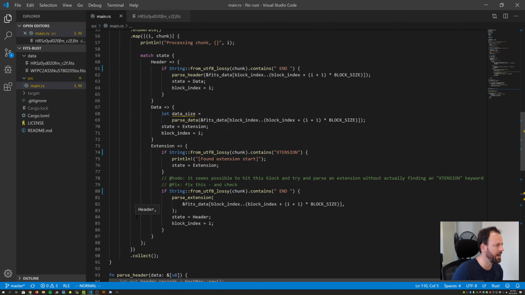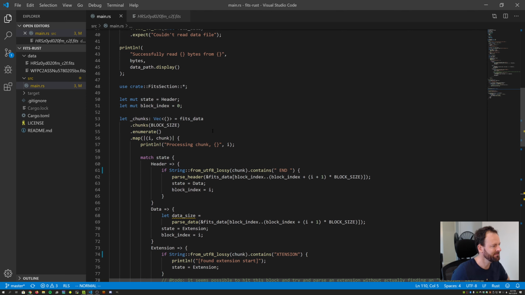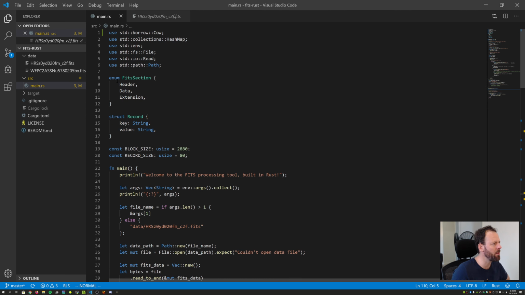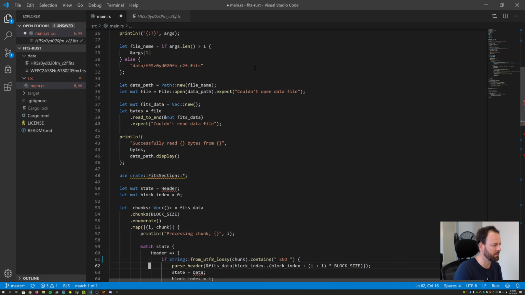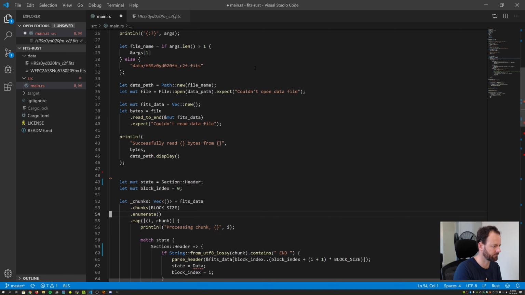Now let's go and have a think about what we're doing here. So if we go back up to where we were defining some structures and our enum, what I'm going to do is rename this thing to just section, and I'm going to get rid of this crate fit section glob, which imports all the members into that kind of local scope. And the reason for that will become clear in a second, but it does mean that I'm going to have to kind of fully qualify here. So I'll just add section. I'll get rid of this as well.